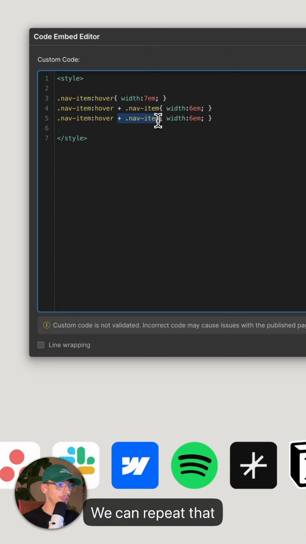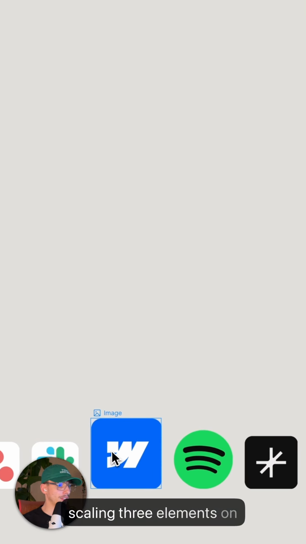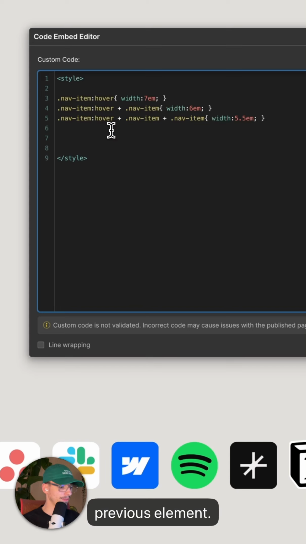We can repeat that process to find another element after that, and maybe we can set its width to be 5.5 EMs. And now we see we're nicely scaling 3 elements on hover. To do the one going backwards, unfortunately CSS does not have a very easy way like we have the plus sign to find the previous element.